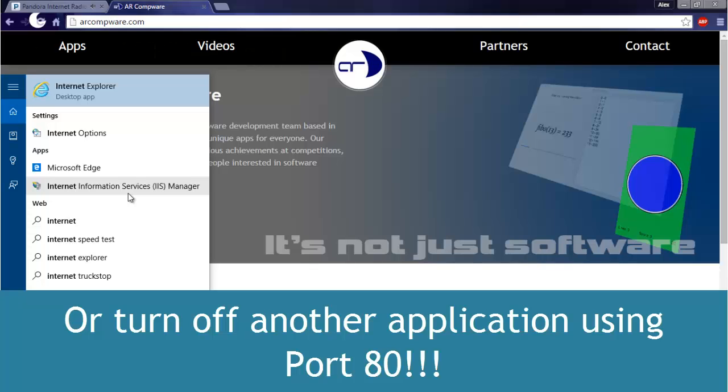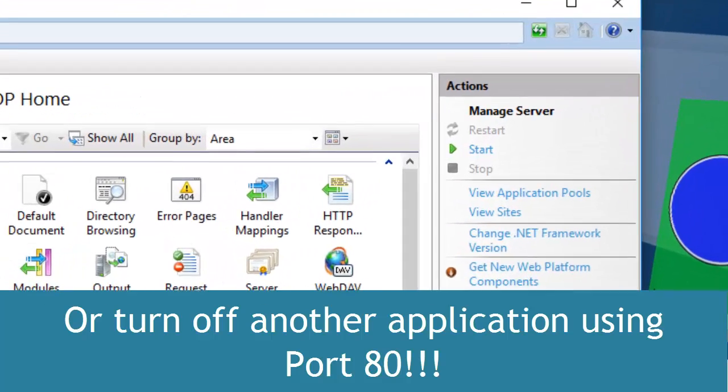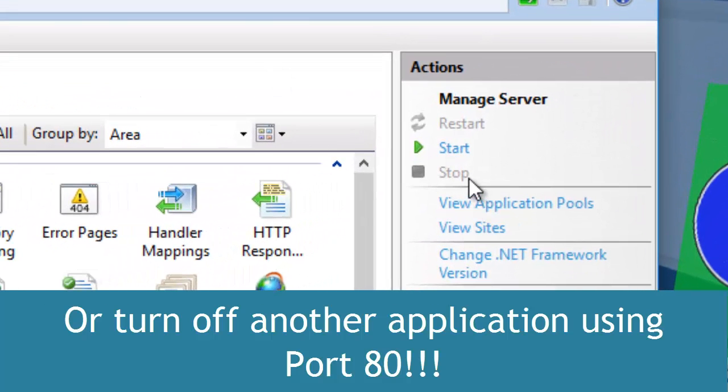First, and possibly the most important step, is to turn off IIS Manager. So just look for it in your start menu and simply stop the server. If you need to restart your computer, then just do it.